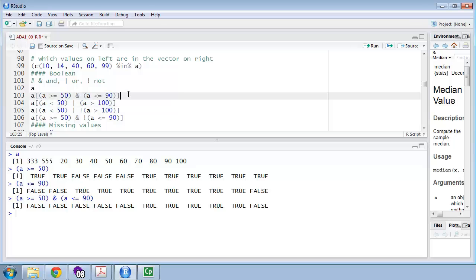And finally, those are the elements that we want to return from A. So I'm going to run the whole expression now. And finally, we get the elements where A is greater than or equal to 50 and A is less than or equal to 90. So all the numbers from 50 up to 90 inclusive.